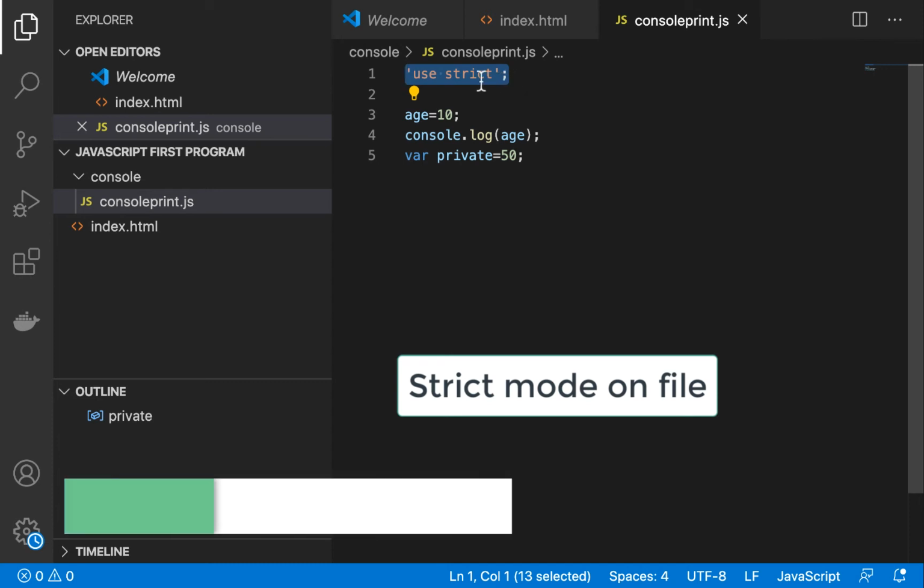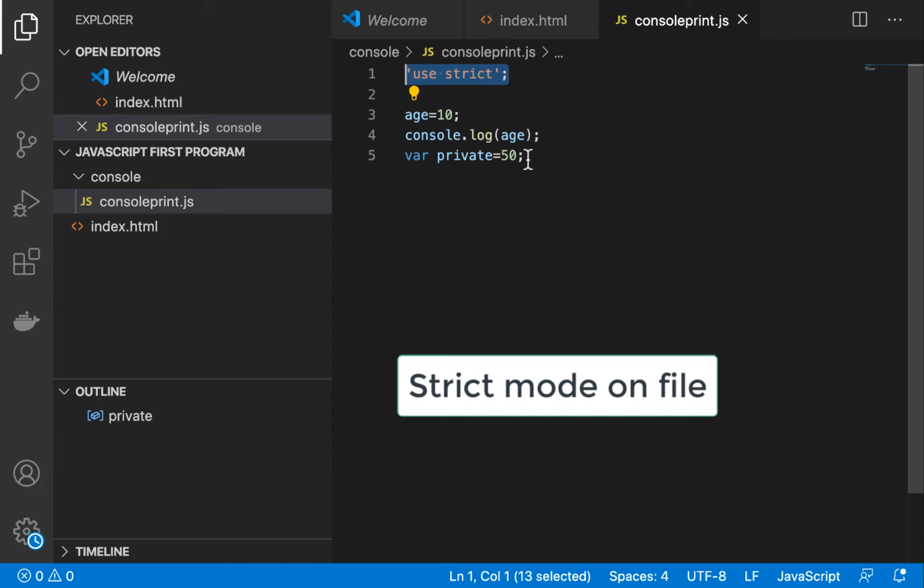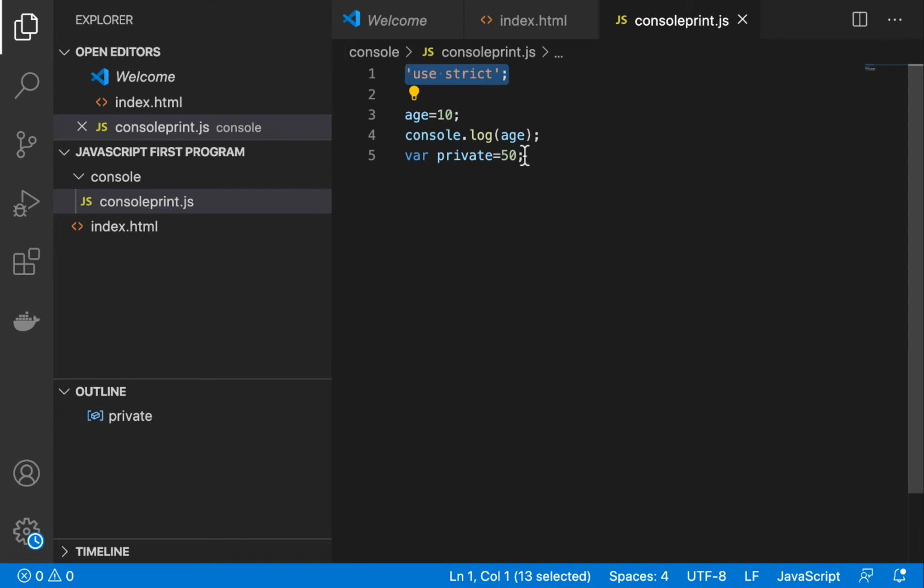So anything that is written after this particular line of code will be checked by strict mode for any errors or mistakes that have been made. If anything comes up, it will be properly shown in the console with a proper error message and can be corrected accordingly. That's why we say it is on file level, because it is at the top of this particular file and it is applicable to all the lines of code that are written after this line in this file.